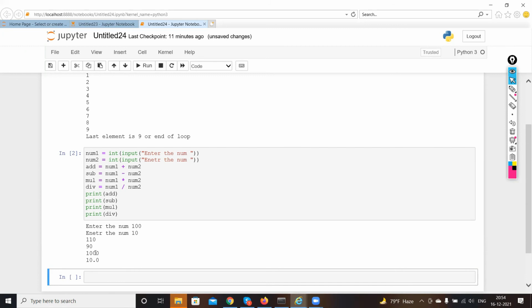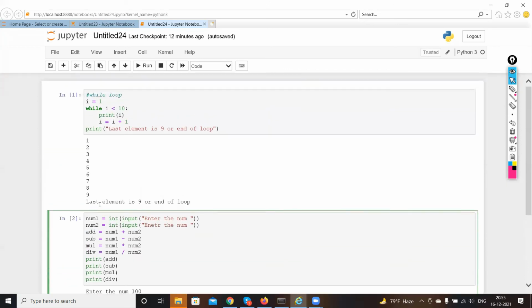Now there are two types of function. The first one is built-in function, and the second one is user-defined function. Now what are built-in functions? Built-in functions are the functions which are already present. Print is one of the built-in functions. Length is one of the built-in functions, list is one of the built-in functions, type is one of the built-in functions, correct?